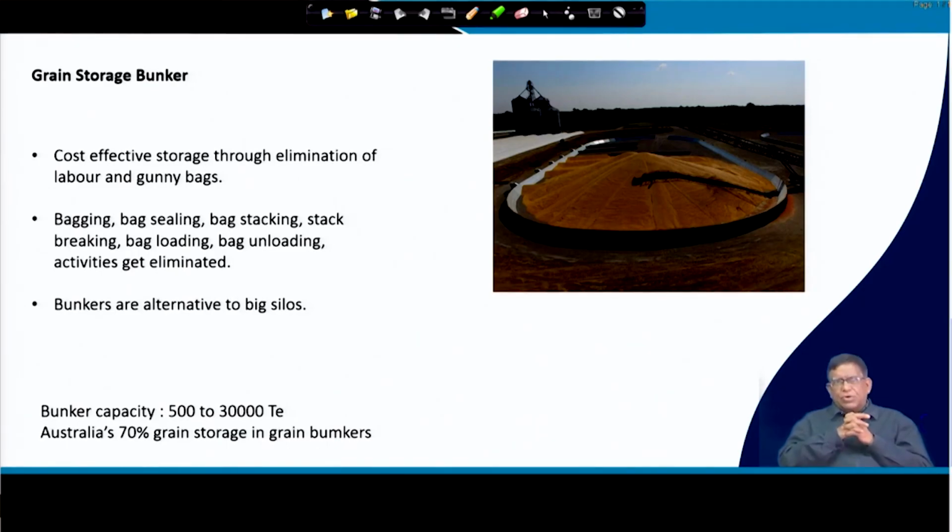Now, let us talk about grain storage. Have you ever seen any of the Food Corporation of India's storage places? They are godowns, they say. You go to any godown, you may see that there are a lot of gunny bags, jute bags, inside which these grains are kept and stacked.